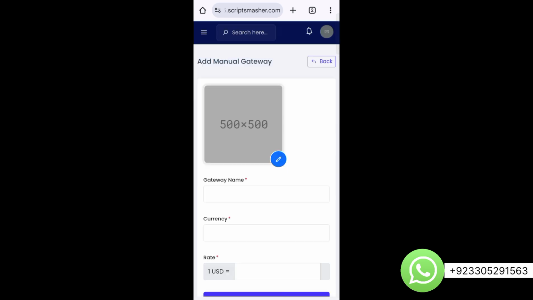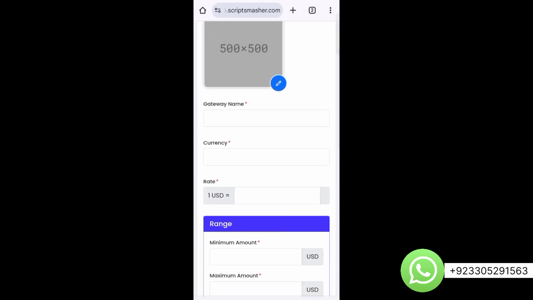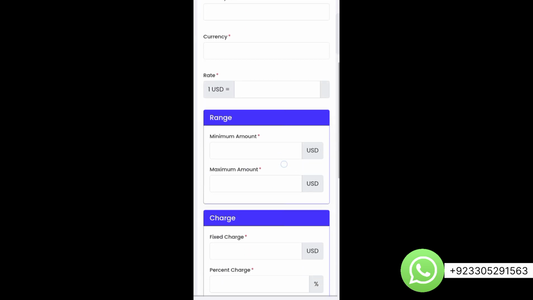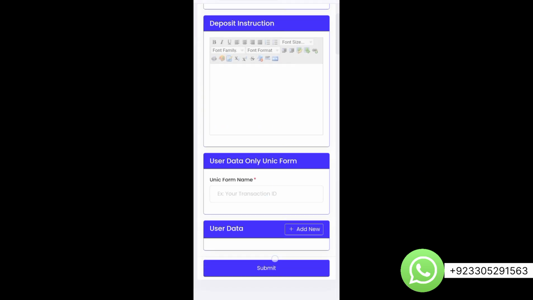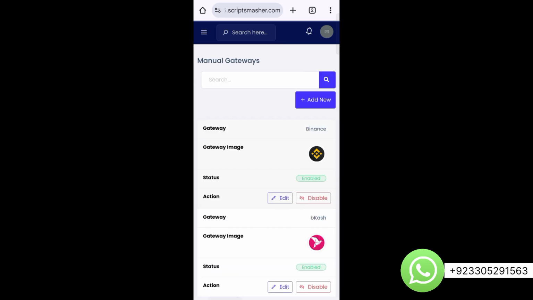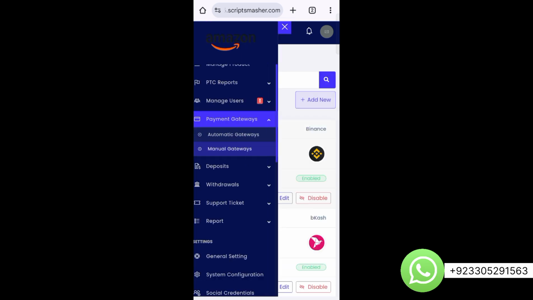And when you click on add new, here you will see that you can make the gateway. Just input the image, gateway name, currency, and rate, and you can easily create your own gateway for this. So this is how you can create a manual payment gateway on your website. So I'm going back from here.